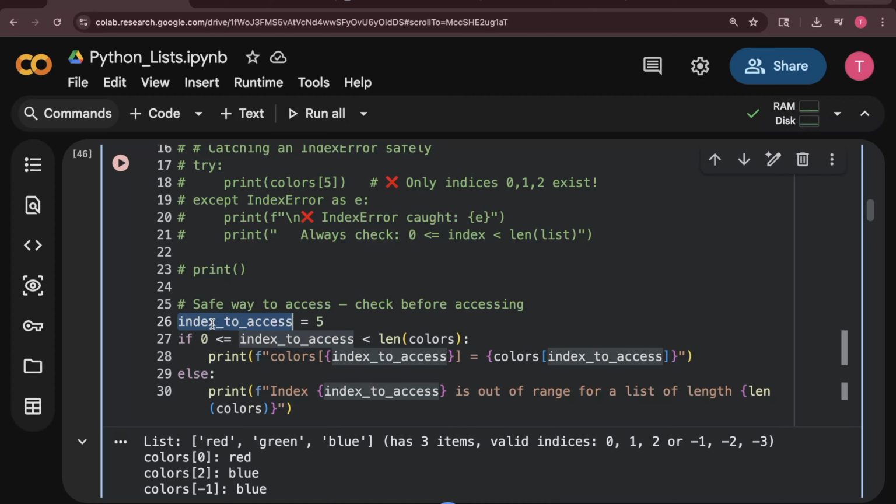So you can see something called index to access 5. What I'm looking for is accessing index 5. And before checking, I know if my list contains something, it must be having some value, I mean the length value, right?